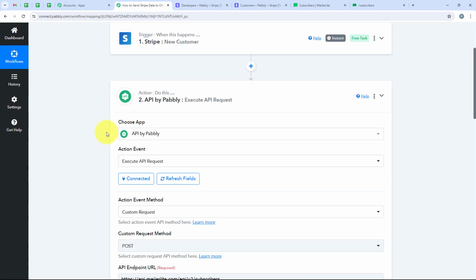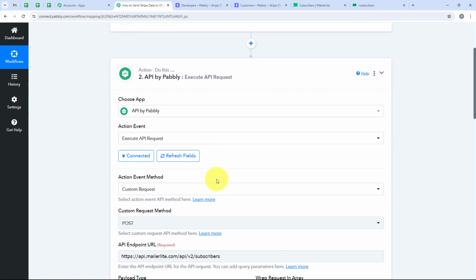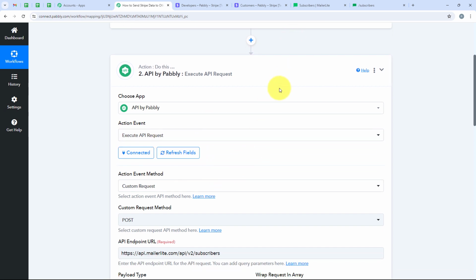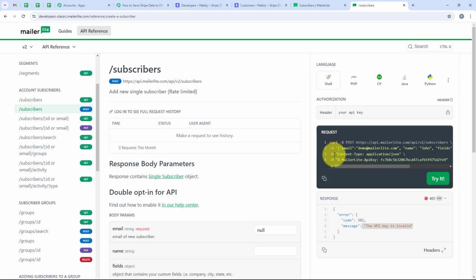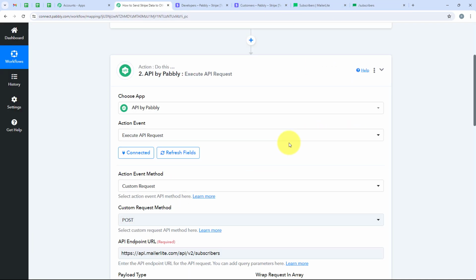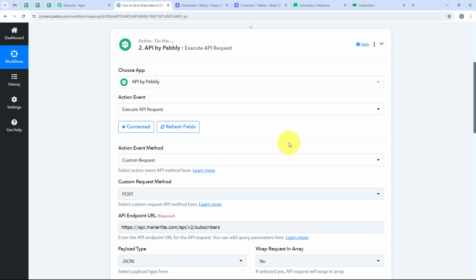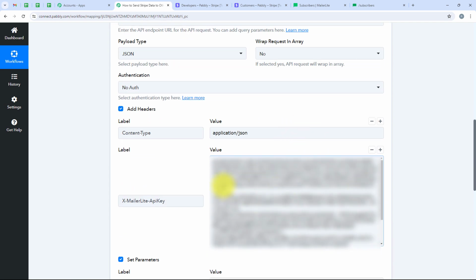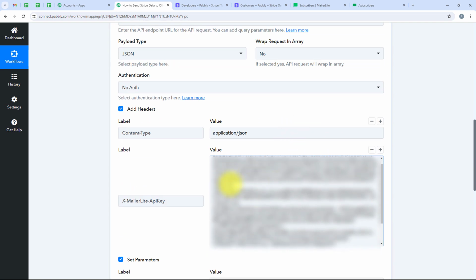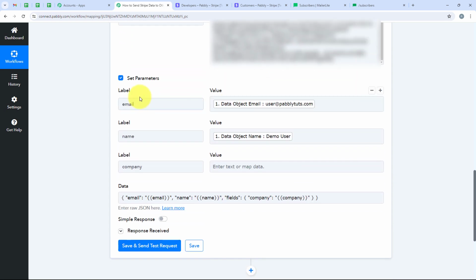For our action application, we selected API by Pabbly, and for the action event, we selected execute API request. And over here, I'll let you know that I used MailerLite as an example application. You can use any other application which is not natively integrated with Pabbly Connect. After that, I just copied the curl request and pasted it in my workflow, and then Pabbly filled in all the details. We just had to enter the API key, which we copied from our MailerLite account, and also map the details like email and the name.